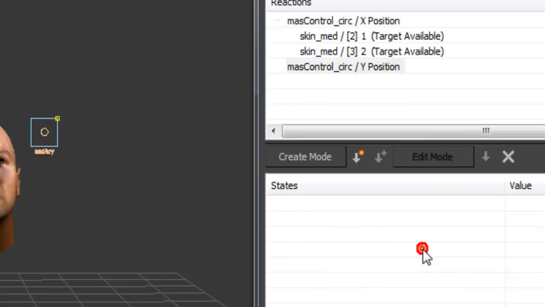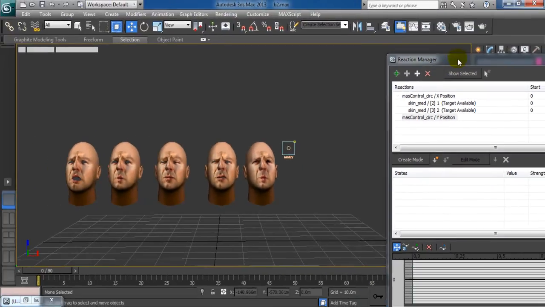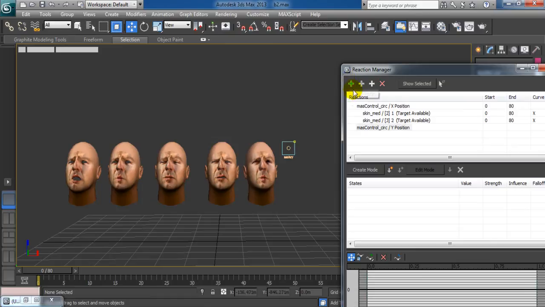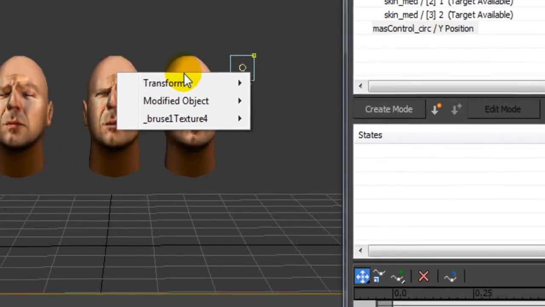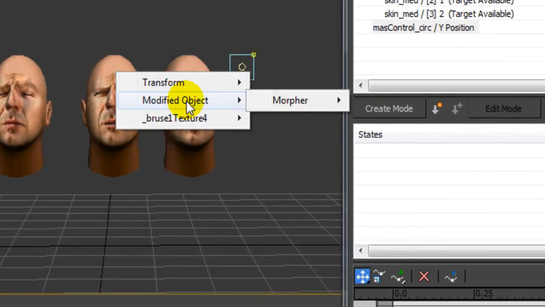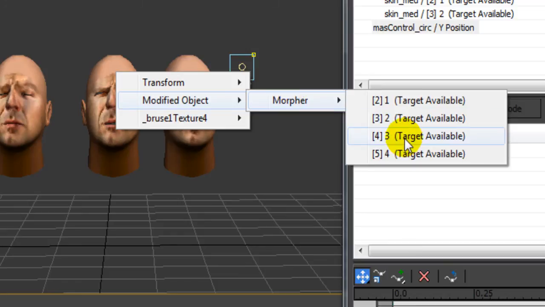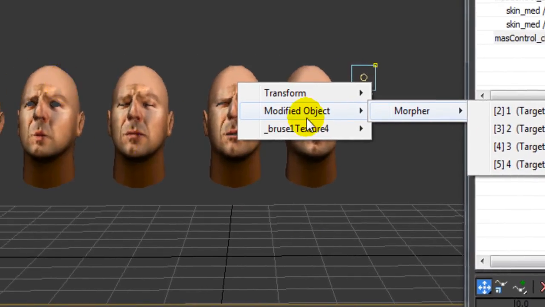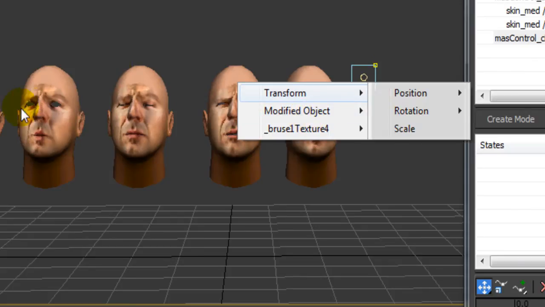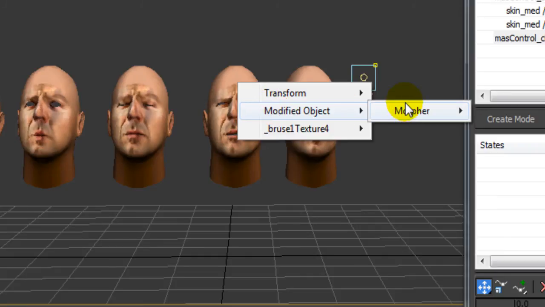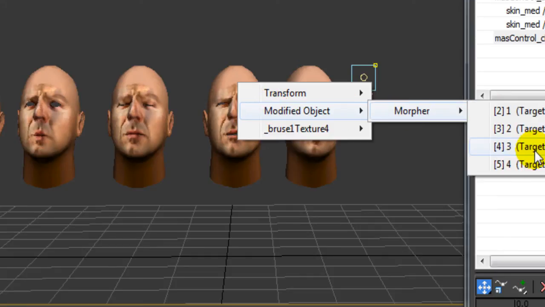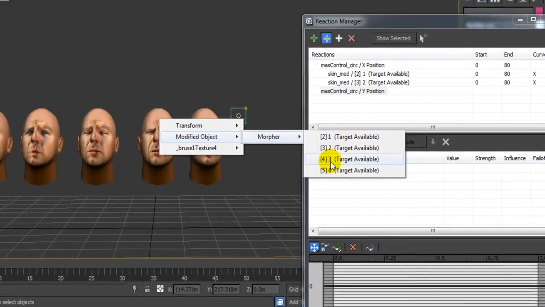Alright, select that. Now after we add the master controller, let us add the slave again. After that, go to the modified object, go to Morpher. This time we're going to select number 3, which is this head. Because this is head number 3, go to modify object, Morpher, and under target available, choose head number 3.